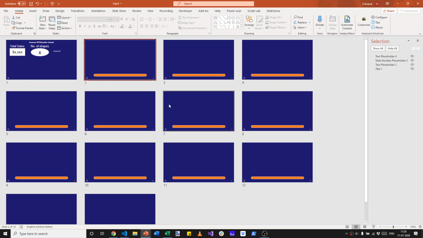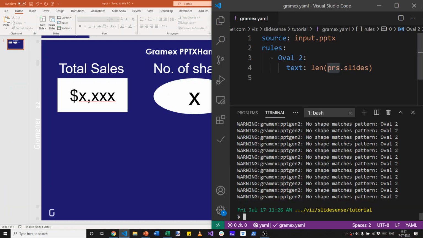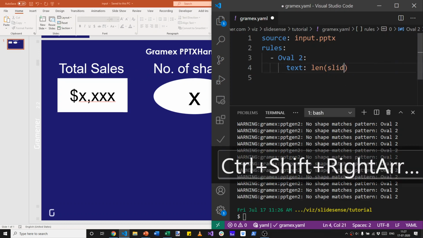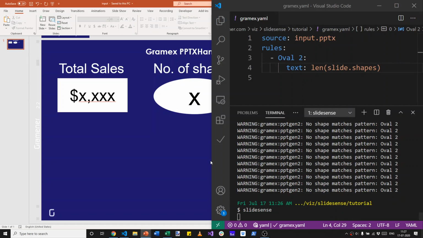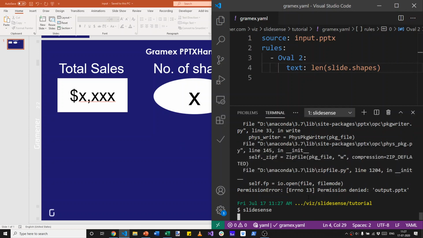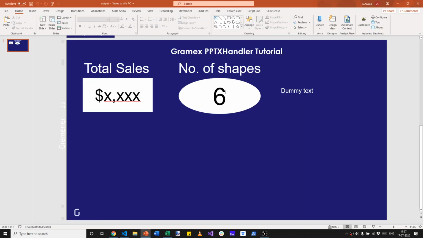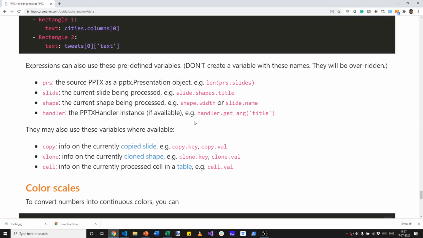And irrespective of the number of slides in the presentation, if we said len of current slide dot shapes, this should give us a permission denied error because we didn't close it. Let's run it again. 6 shapes as the number of shapes on this. Similarly, we can access the shape name and potentially other attributes.